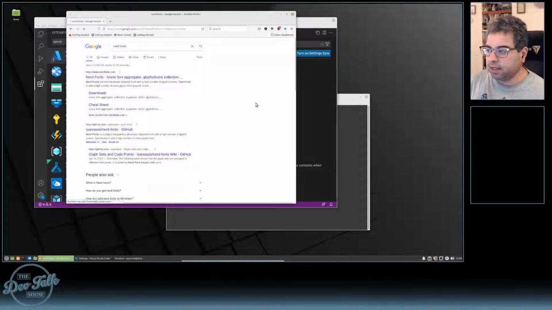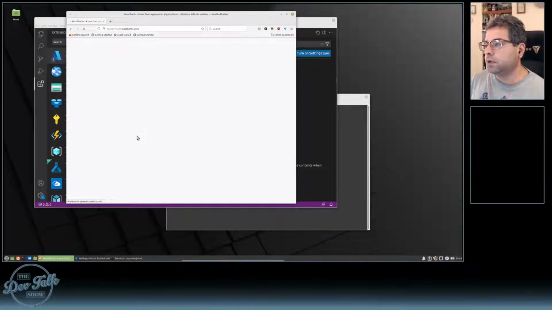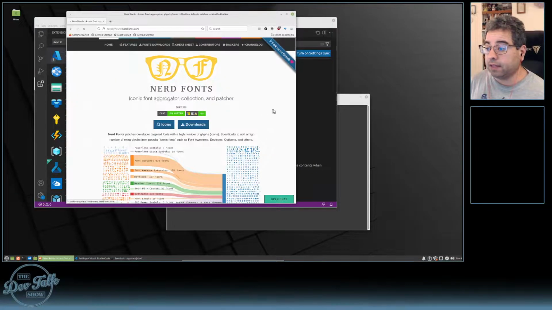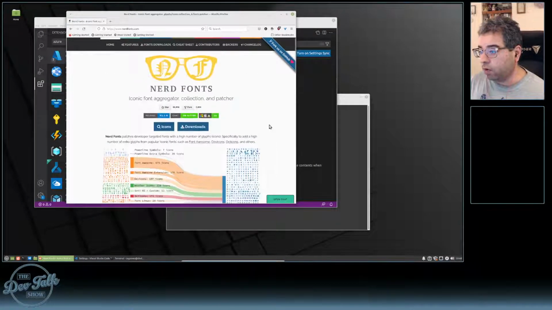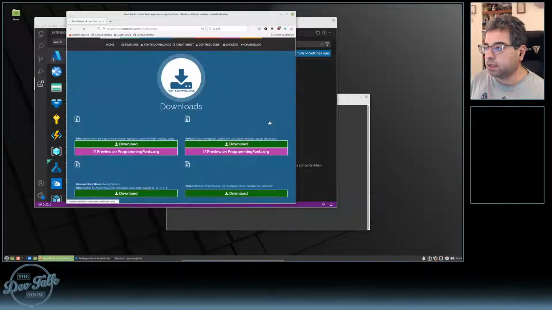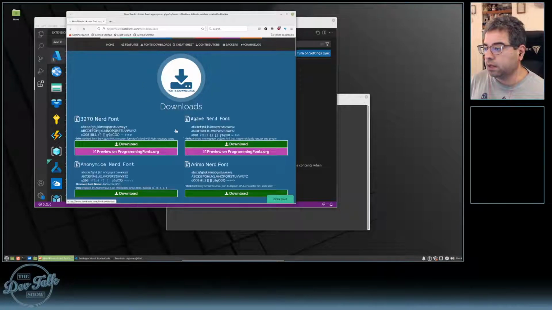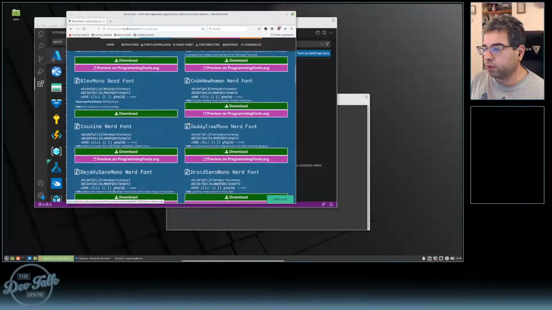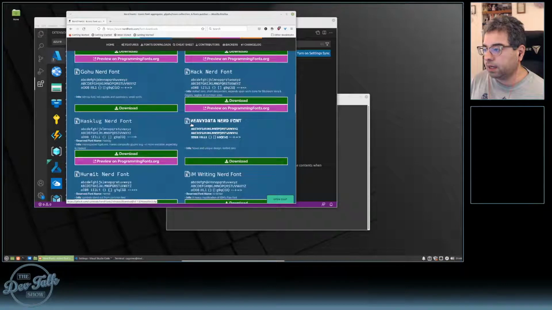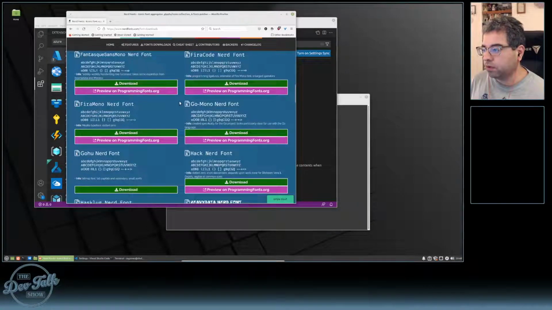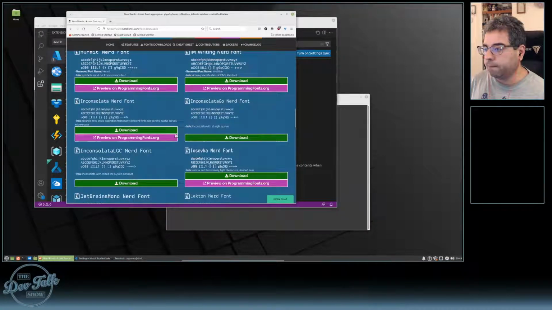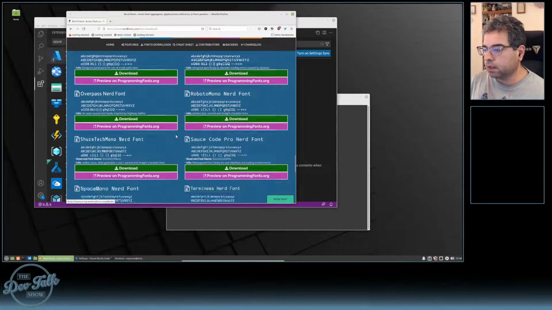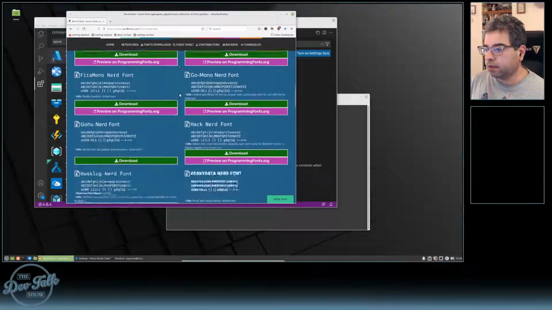I have this downloaded in Windows, but what I'm wondering is how might I even get this installed? I actually don't even know. Just not something I do every day. So let's take a look. I want to download. I think there's one that I kind of liked, like Fira Mono is okay, I suppose. Boy, there's a lot of them.